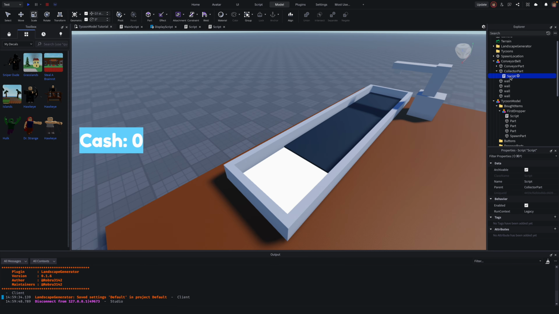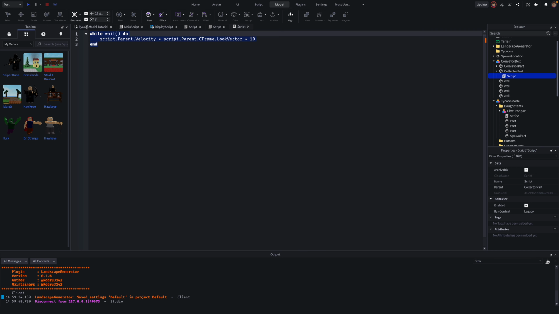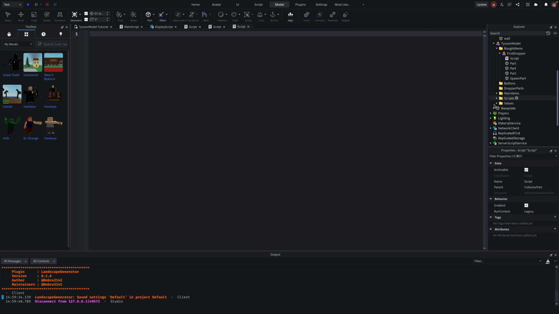And then inside this, we don't want this script because that was for the conveyor part. So before we do this, actually, let's go ahead, inside values here, add a new value. This is going to be a number value, and name this cash value. So now we have two values in there, and go back into the script and start writing it.